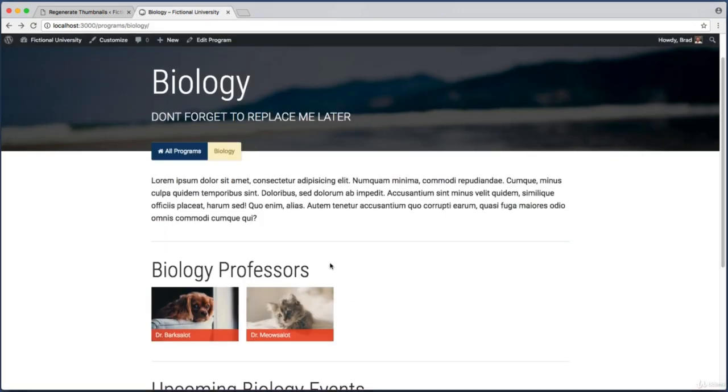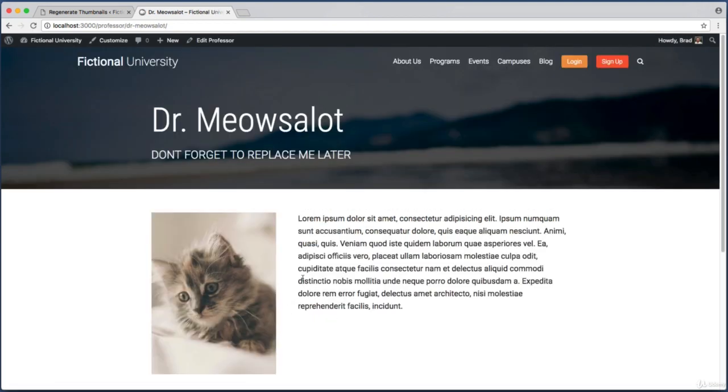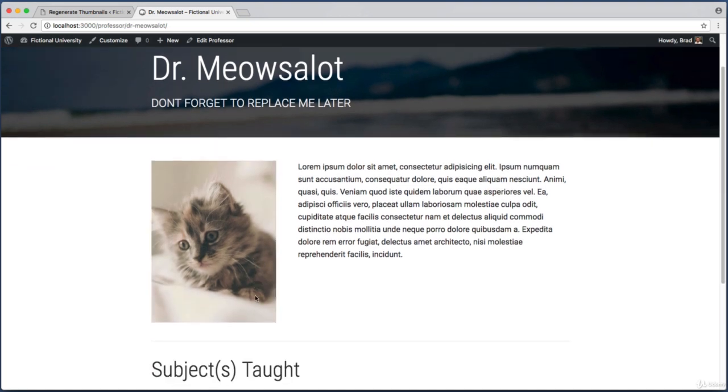Cool. Okay, now at this point, let's change gears a bit and talk about how our images are being cropped. So for example, if I click on to the Meowsalot detail screen, obviously this image was cropped in order to create this portrait aspect ratio. Now by default, WordPress will crop towards the very center of the image. Now for this particular photo, that worked okay. But what if we had another photo where the subject was off to the side? So the question is, how can we have more control over how the images are getting cropped? Well, let me show you something.